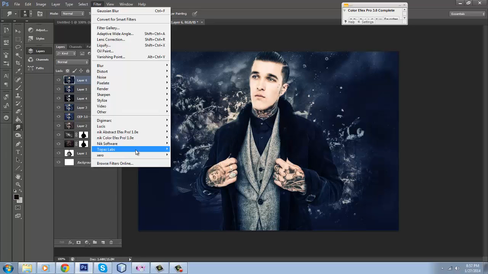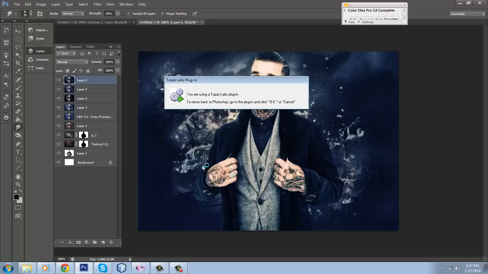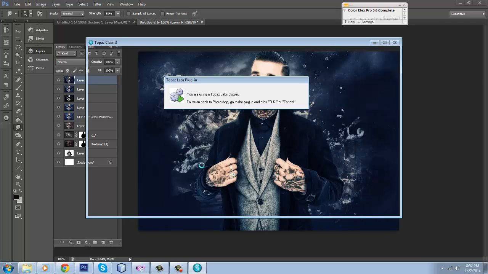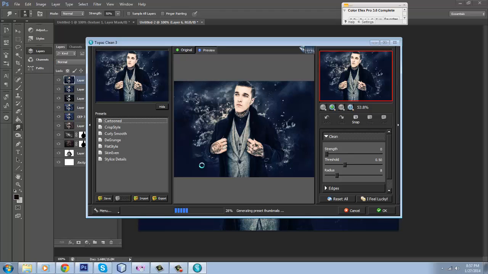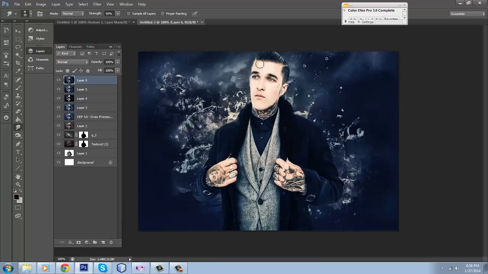With this one, we're going to go into our Topaz and our clean. Now with clean, we're only going to make certain areas pop. We don't want him to look, I guess, fake. It's the only word I can think of at the moment. So we're going to go to crisp style, and we're going to bring it back down to like 1. Now with this, it's going to make his jacket and stuff pop, but we also have his face to worry about, and we don't want that.